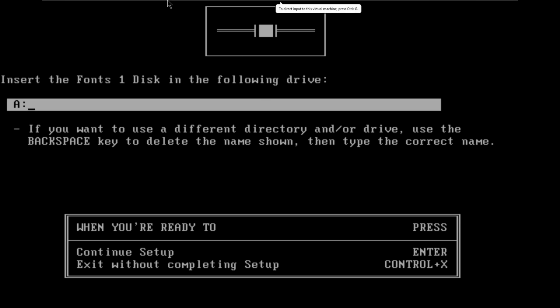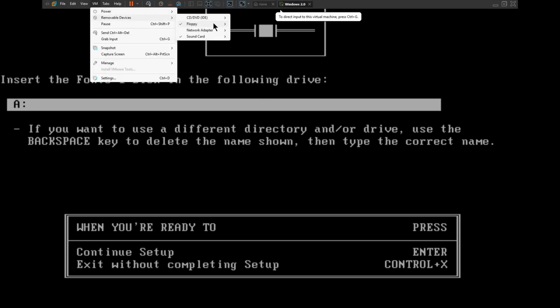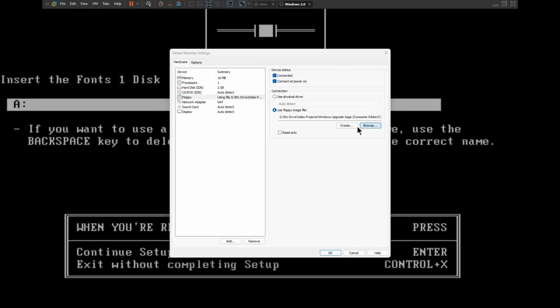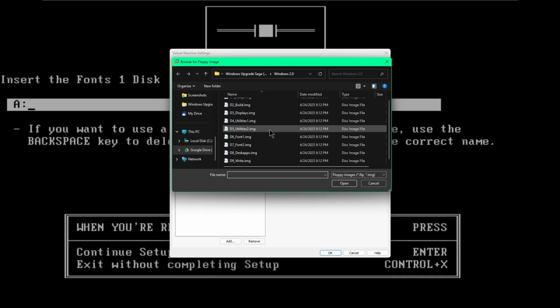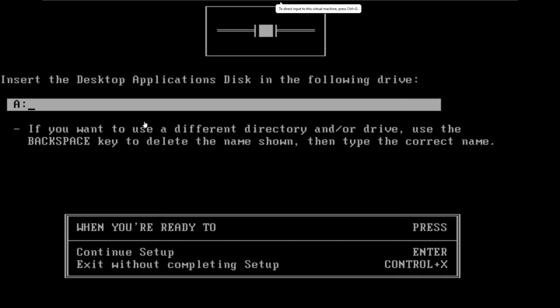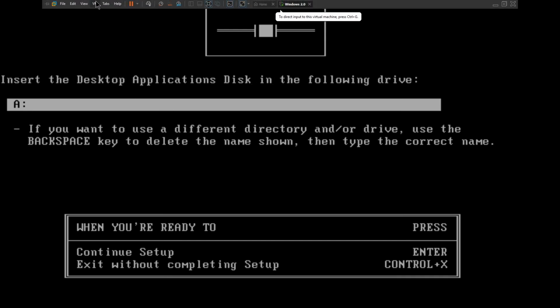If you want to use a different language, you might have to use the fonts 2 disk. But we're going to use fonts 1 because we don't really need fonts 2. So fonts 1 won't get used, I think. Yeah, it doesn't get used. So now it asks you for the desktop applications disk.